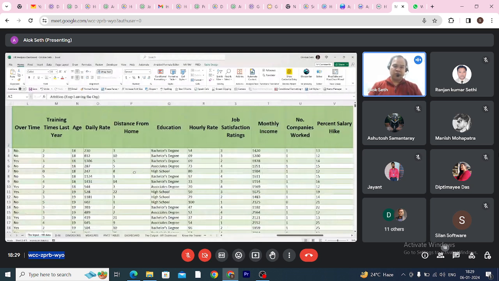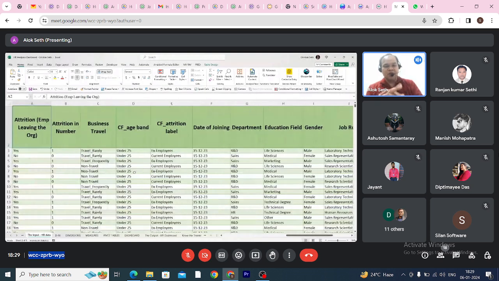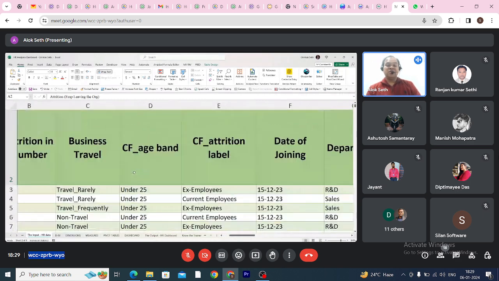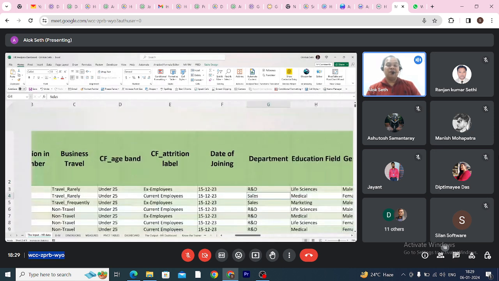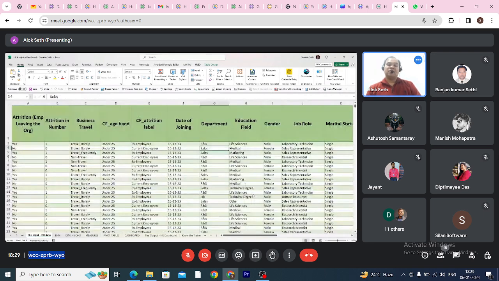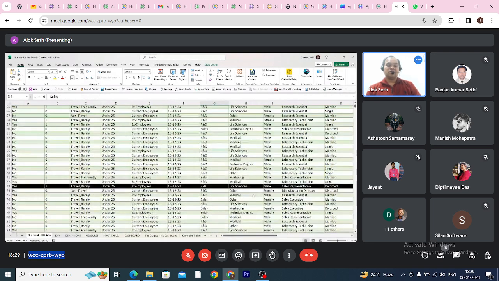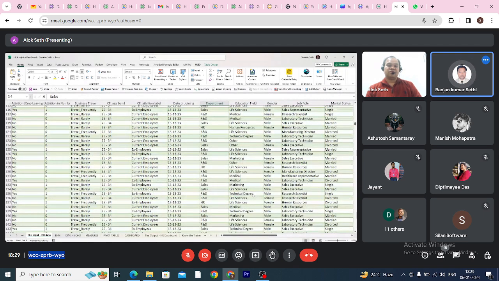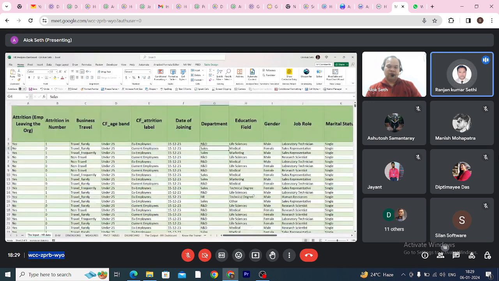If I ask you a question, like how many people are working in the organization who are working in the sales department? Can you give me the answer? Here you can use the insert option to pivot table. You can clean the data and view all the details through the pivot table. Exactly. Perfect. So we have to create a pivot table and we can view the data from the pivot table.